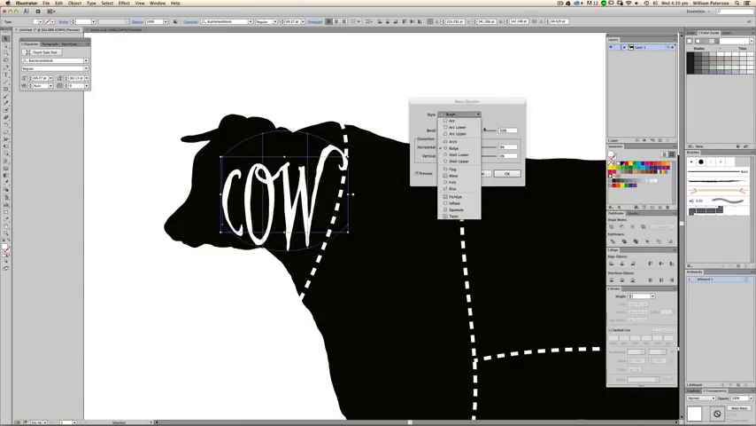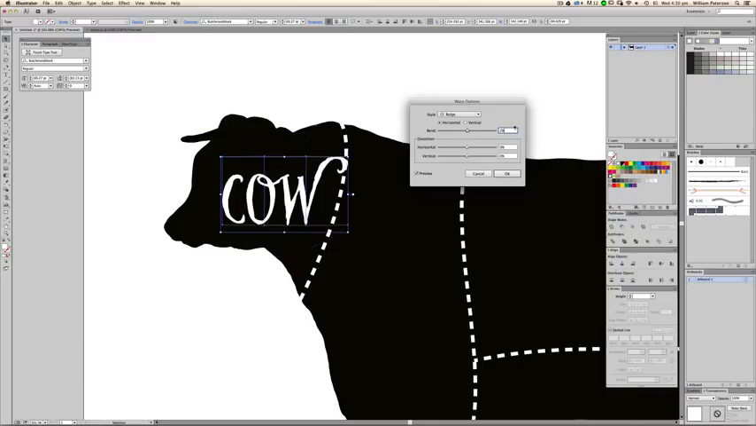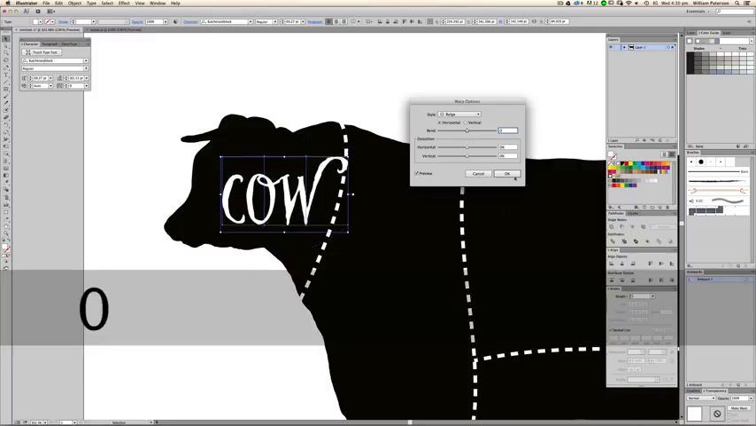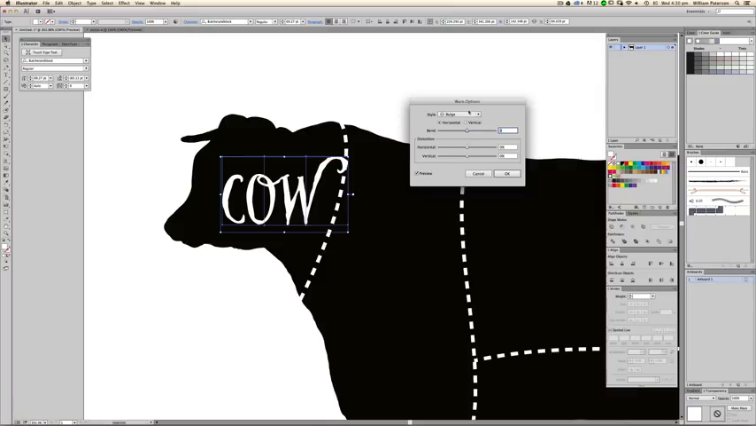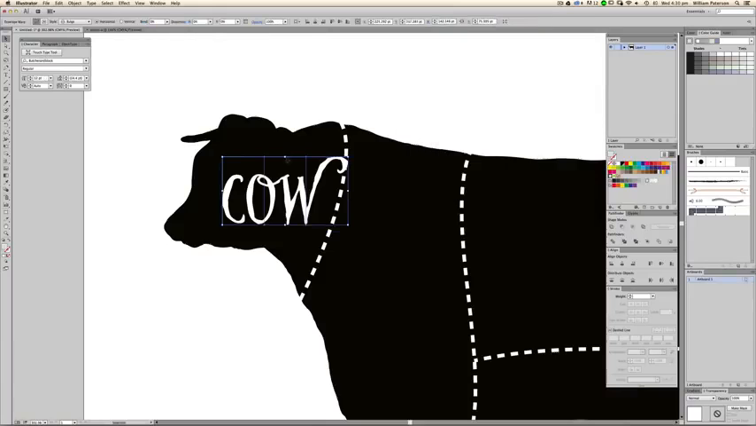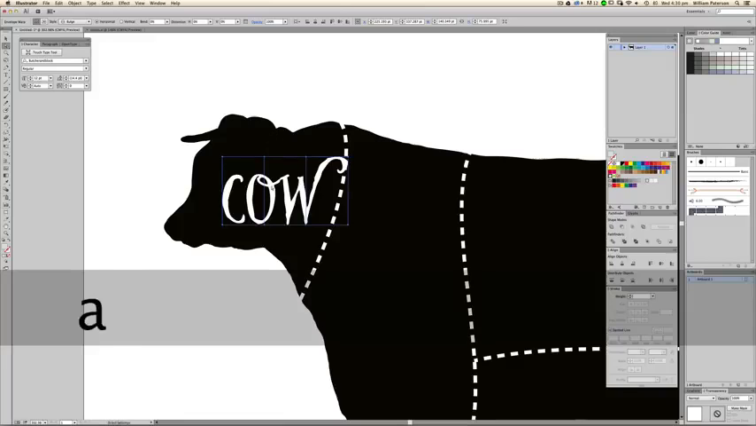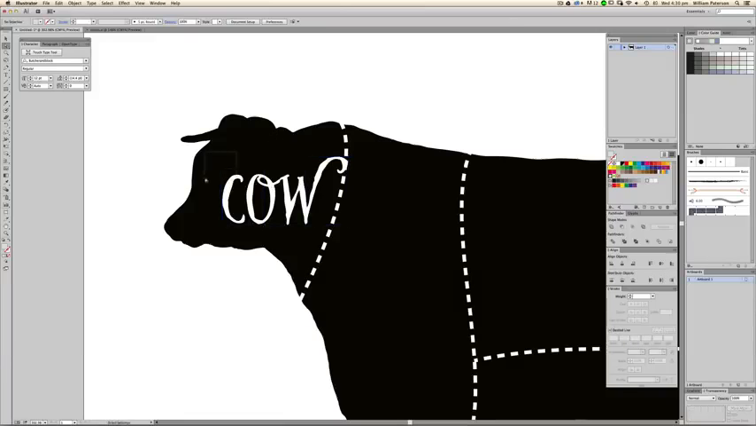Maybe not. Maybe if we just had it at 0. Okay, we'll have it at 0. Make sure you bend at 0 no matter what you are. Press OK. Now you'll see you have this sort of mesh around it. Now you need to press A to get your direct selection tool, and within this you can highlight or double click on an anchor point and move it around.